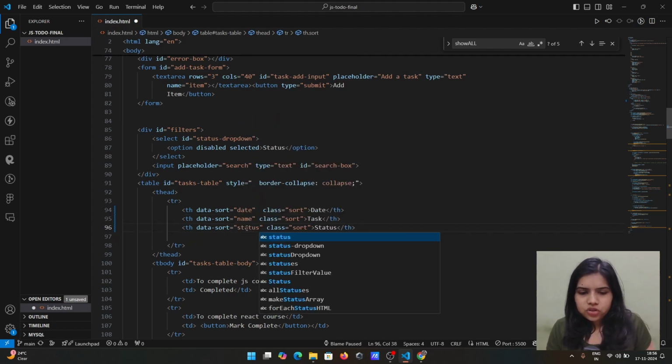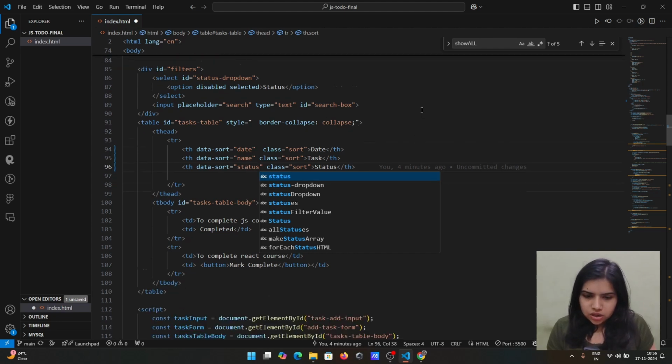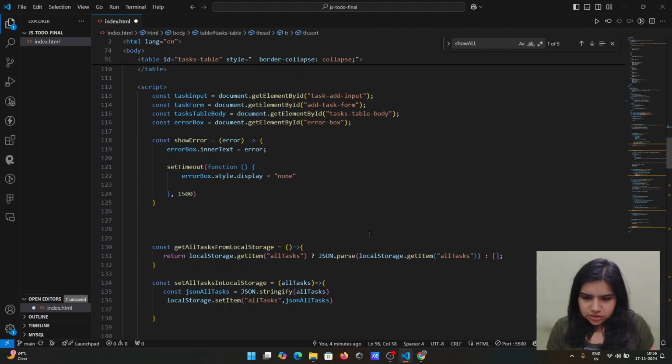Because in each of them we will implement the sorting, but how will we track which one is clicked, because we have given the same class to each of them? That's why I have added this data-sort. And let's go to the JS now.